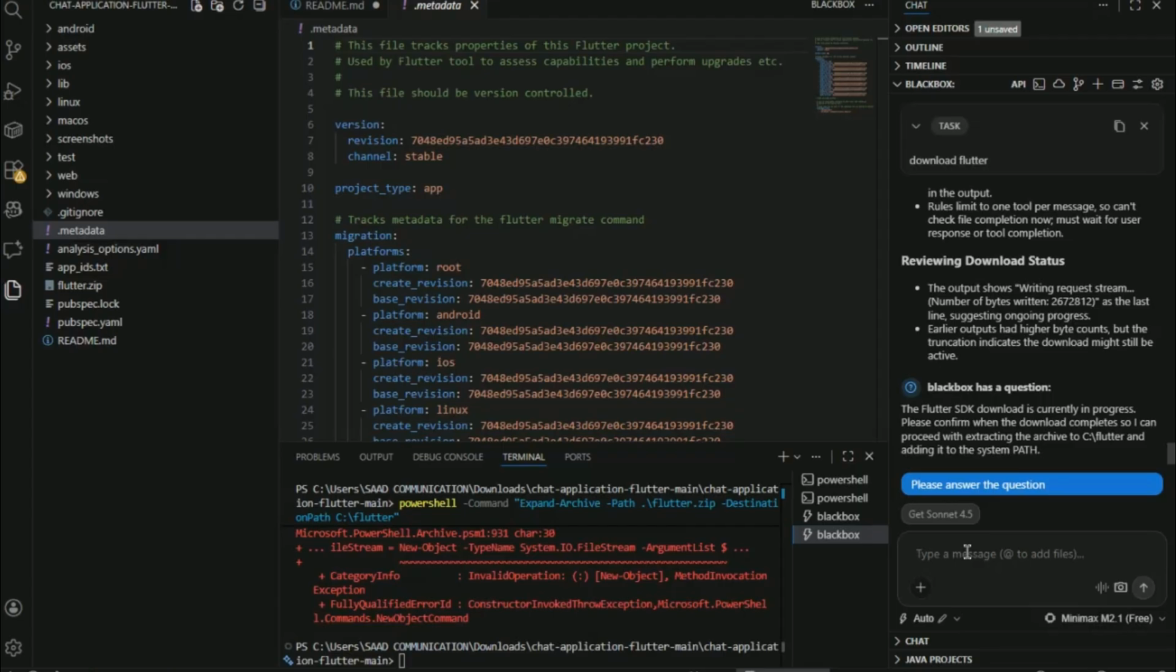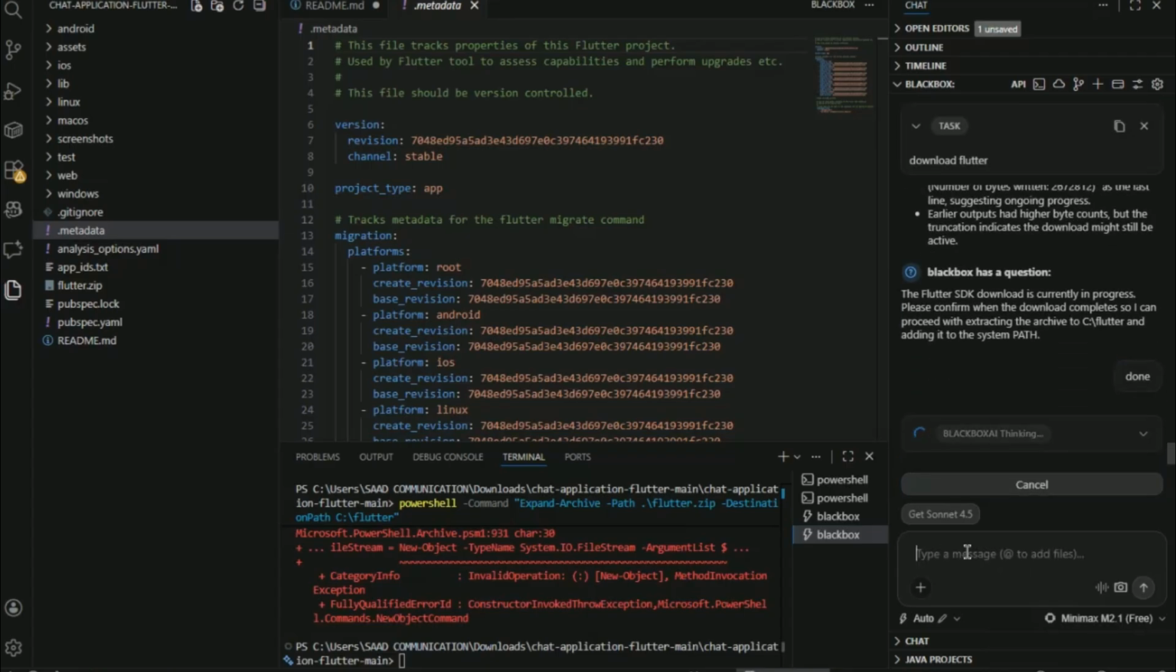The Flutter SDK download is currently in progress. So please confirm when the download completes so I can proceed with extracting it. When I say done, let me see what reply it will give me. So, adding it to the system path.